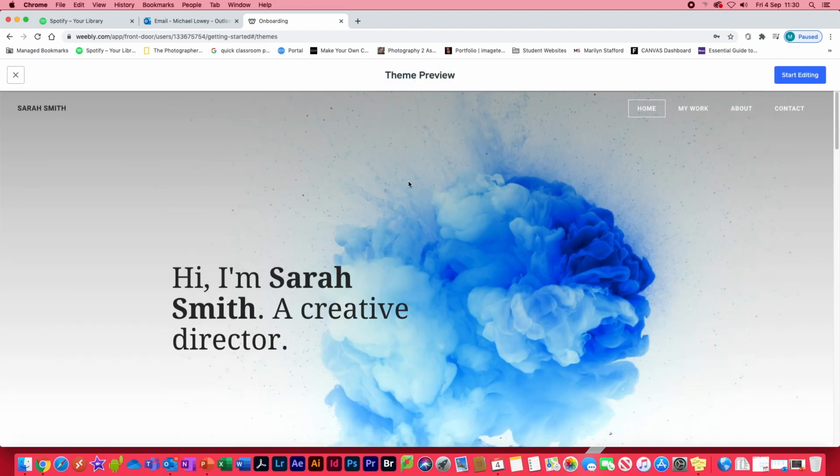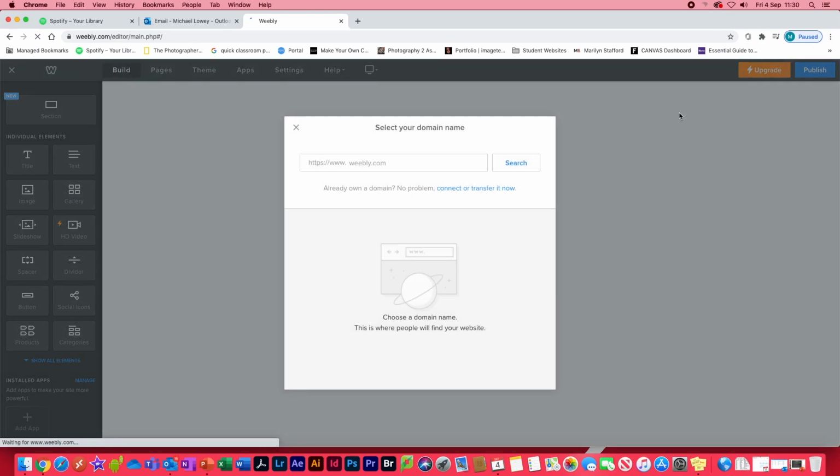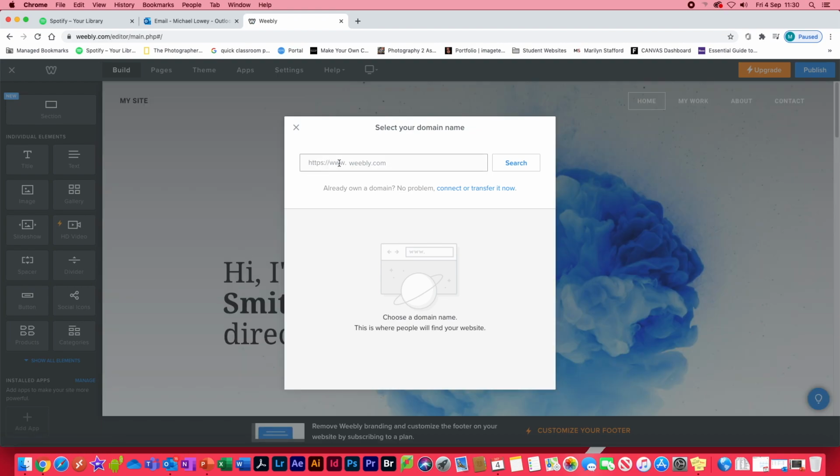So I'm going to pick this one, and it will show me a preview of what the main page would look like. I'm then going to press start editing. When I press start editing, it will take a few seconds because it's now loading all the information into what they call the main dashboard. And at this point, it's going to ask you to name your website.